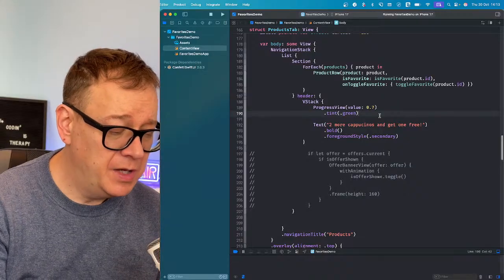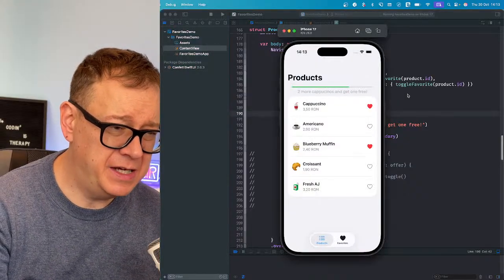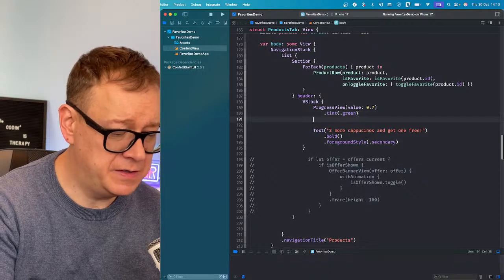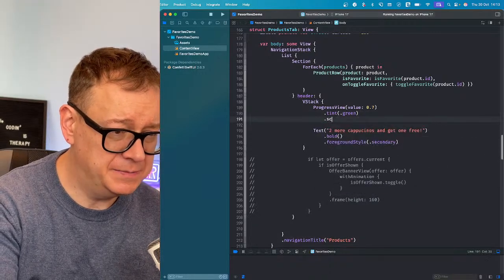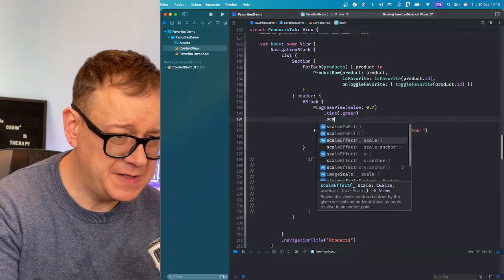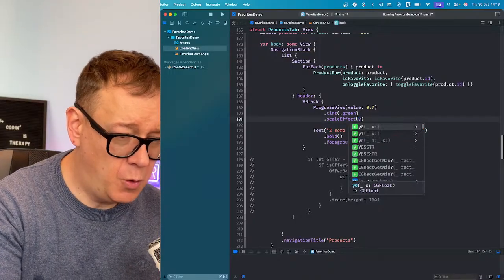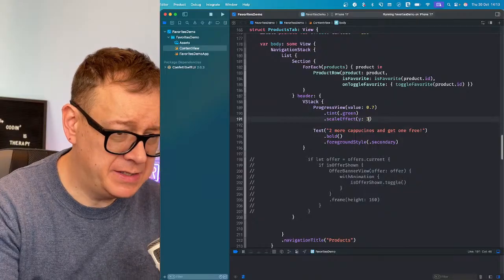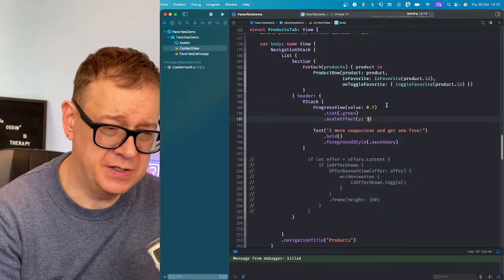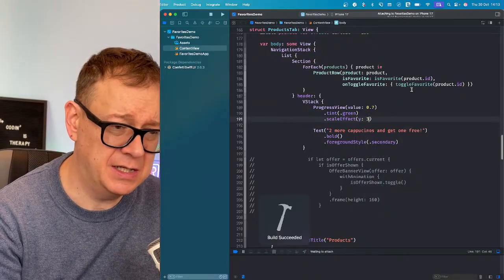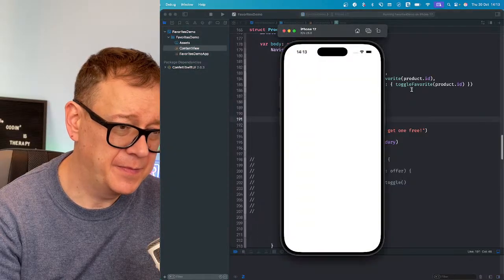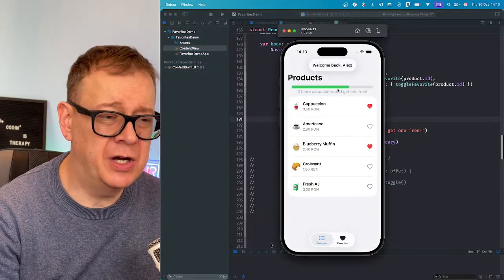So first of all, it's really skinny. Let's just make it thicker. So let's have a scale effect. Scale effect of Y. On the Y-axis, I want to make this 3 times larger. So let's build and run and see how that looks. There we go. Much, much nicer.